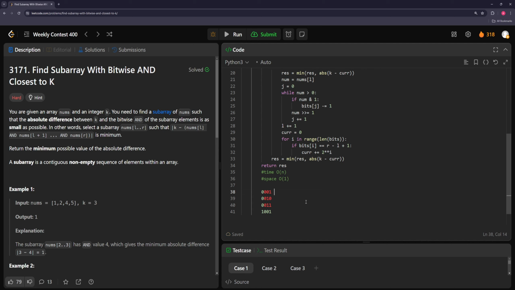So what's going to be the count of all the bits in this window? Let's just say the 0 bit is the least significant bit, and then we'll go to the left. For 0 bits, we have 3. For 1 bits, we have 2. And then for 2 bits, we have 0. And for 3 bits, we have 1.